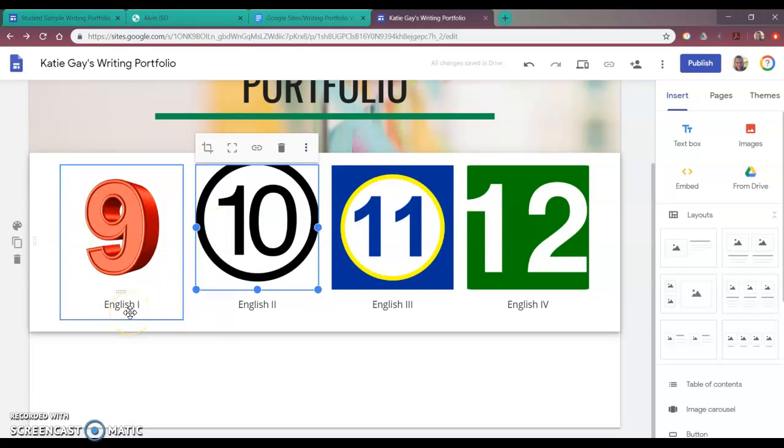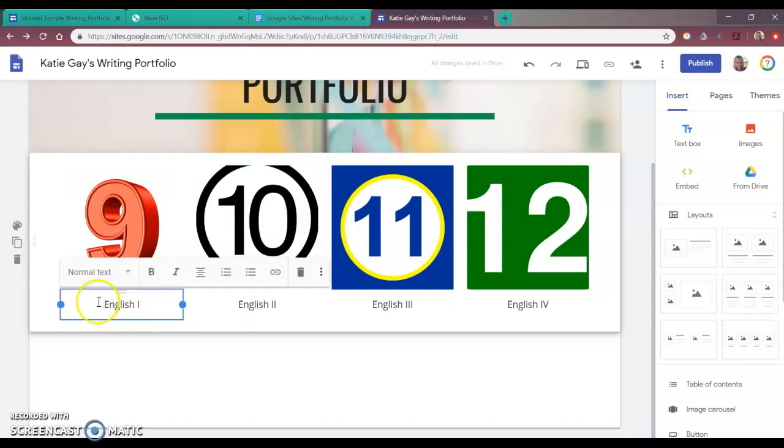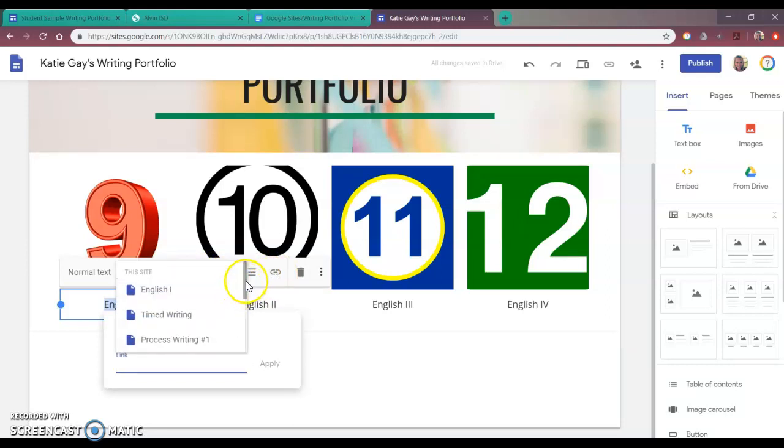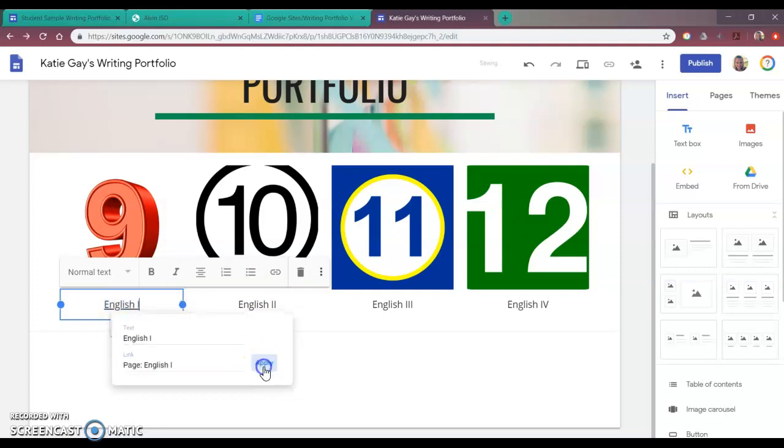So now it's time to link to the proper pages. So if you click where you typed in English 1 and highlight that whole thing, if you go up here to this taskbar that pops up right above it, scroll all the way over to insert link and click on that. This is going to come up with all the pages that we have on this site so far. So I'm going to click on English 1 and click apply. And then when it's time to actually view your website, that link will take you directly to the English 1 page.